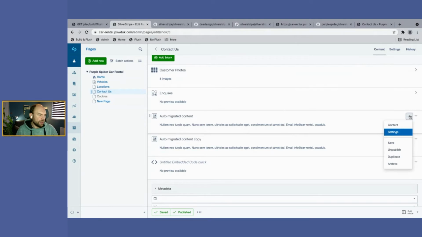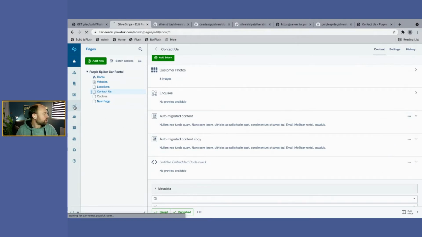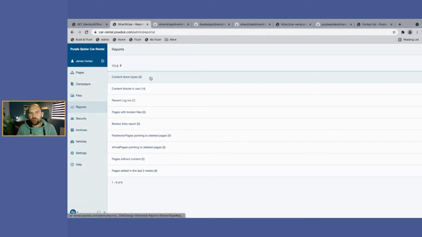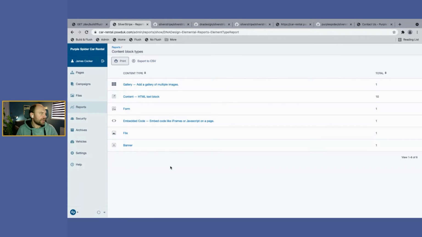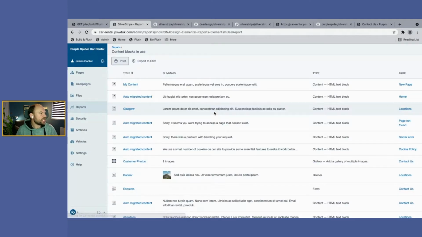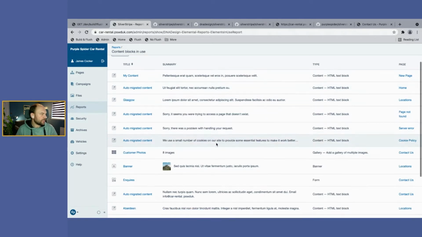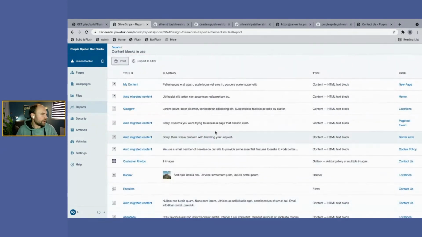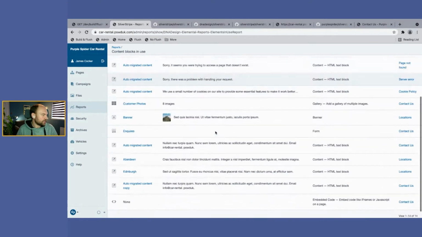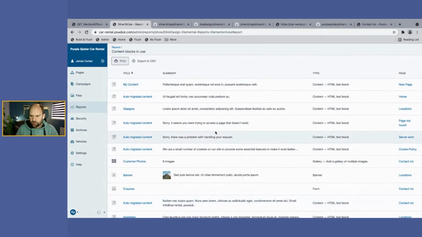But other than that, one thing I'll show you, if we jump into reports, when you install Elemental, it comes with 2 reports. One of them lists all the different types of block, or element, I think is the official term, that you've installed on your site, along with their name and description and how many of that type you've got across your site. And then the other one is the content blocks in use report, which basically lists all the content blocks that content editors have created using those types throughout the site. So you can easily get a glance as to what's what.